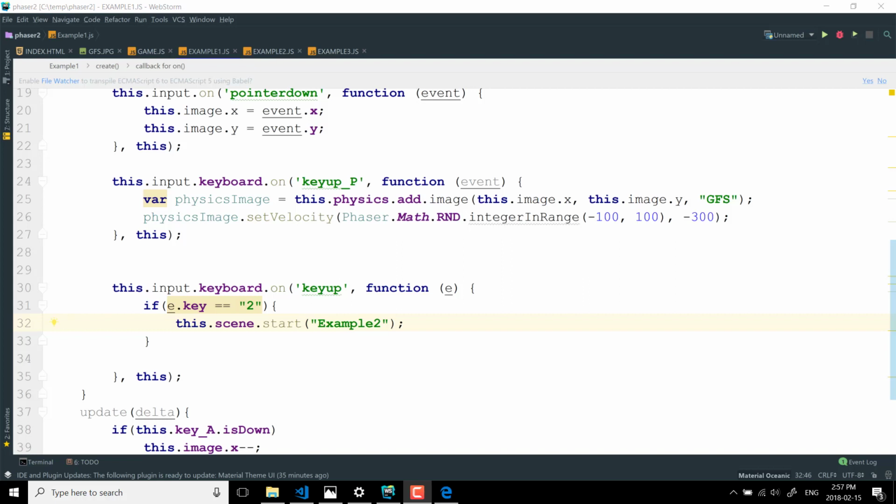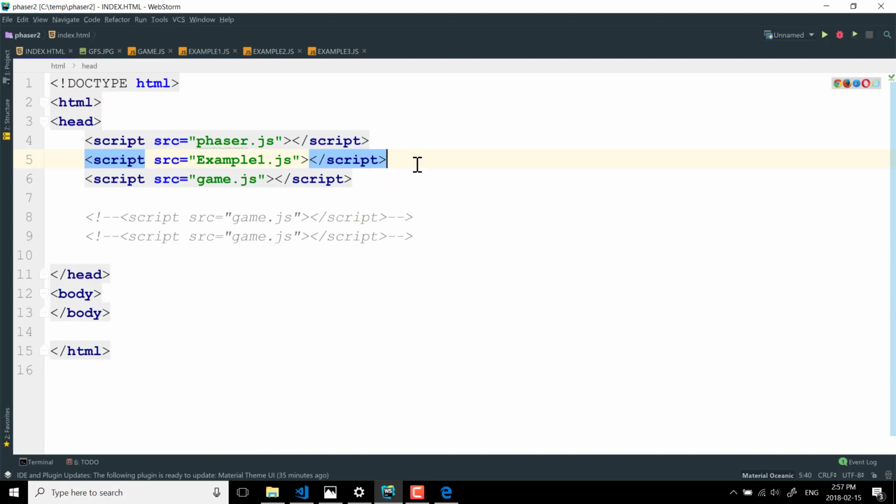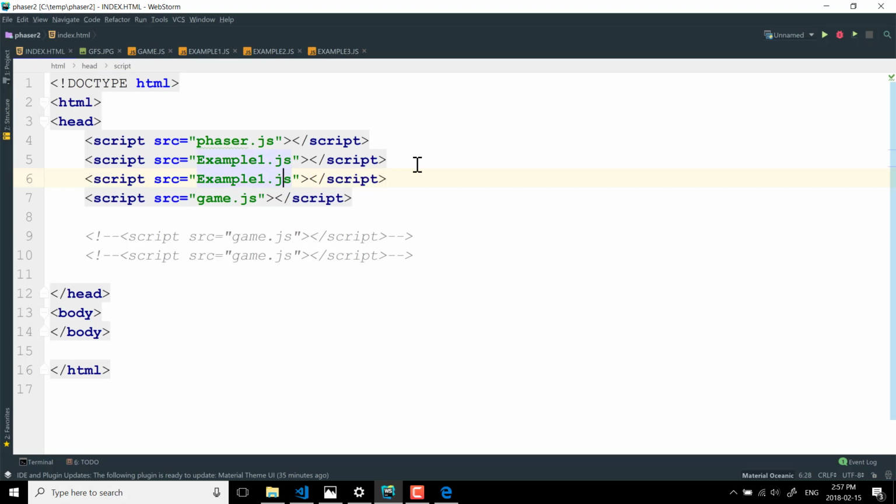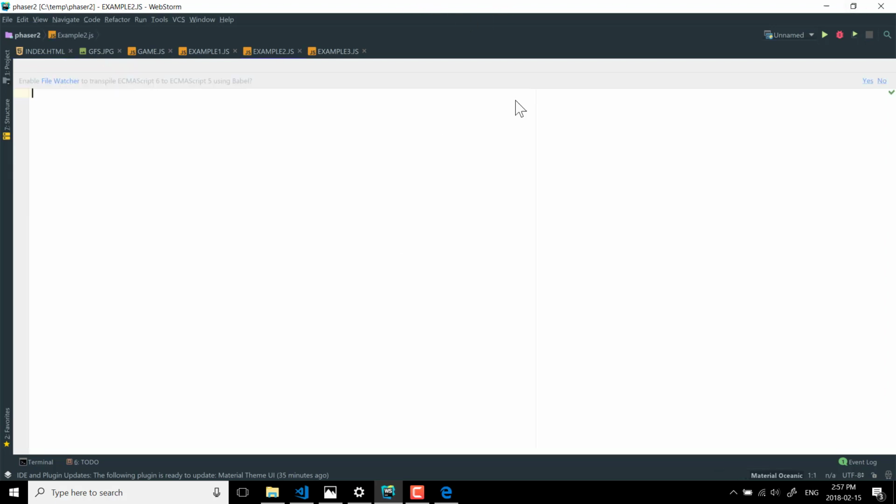So now it's time to set up example 2. First off, let's go back over to index, and now we'll include that in so that it exists in our world. Example 2, like so. And example 2 time.